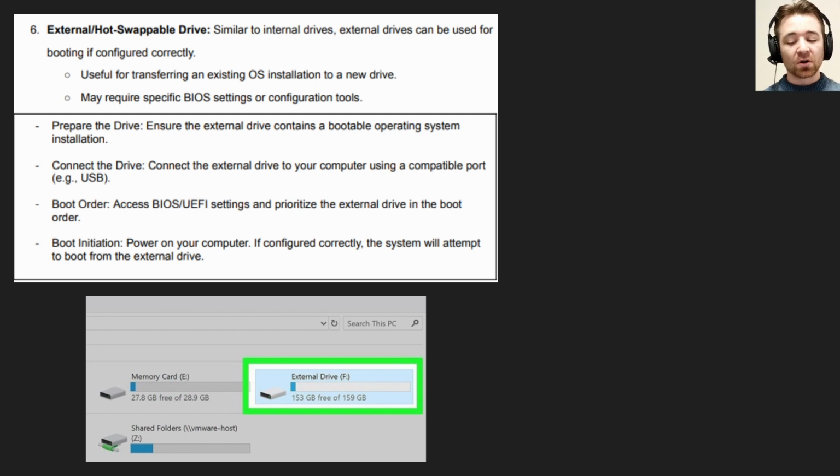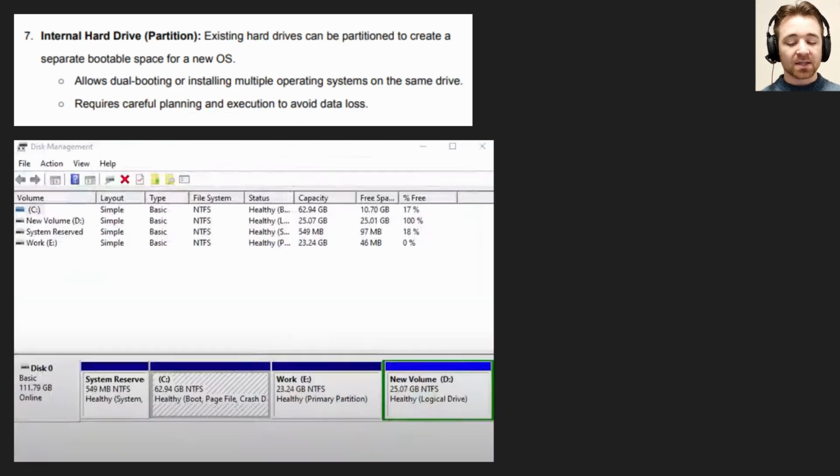The next one is an external or hot swappable drive. So similar to internal drives, external drives can be used for booting if configured directly. So an external drive, right, we're thinking any kind of drive that you plug in but is external to your system, really is what that means. So same thing, you would plug it in and make sure that it has the appropriate OS on there and it's bootable, and you'd set your BIOS to boot it. Other than that, it's going to be the same idea as the USB, etc. Only instead of a USB, it's a bootable drive that's external to your device. Okay, so it's mostly going to be the same other than that.